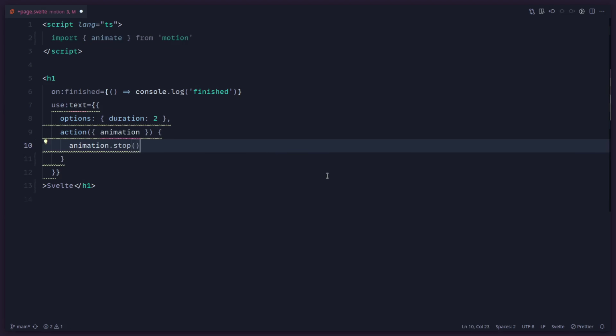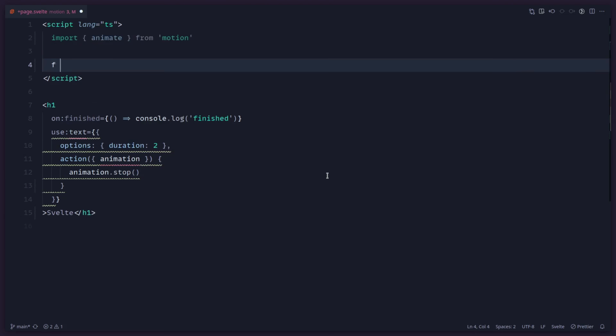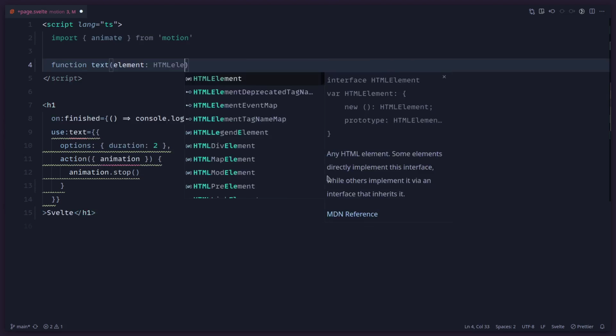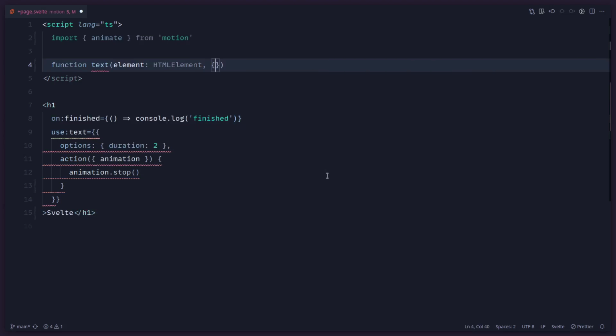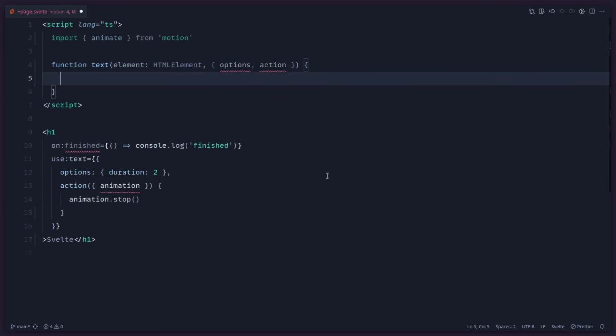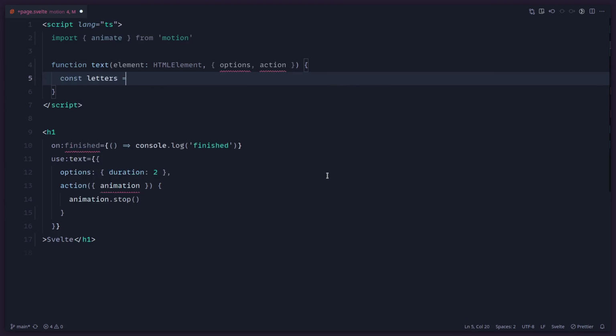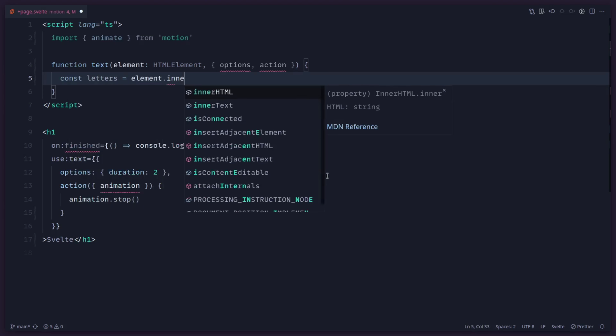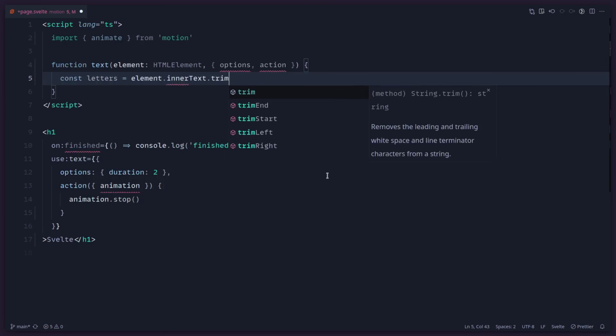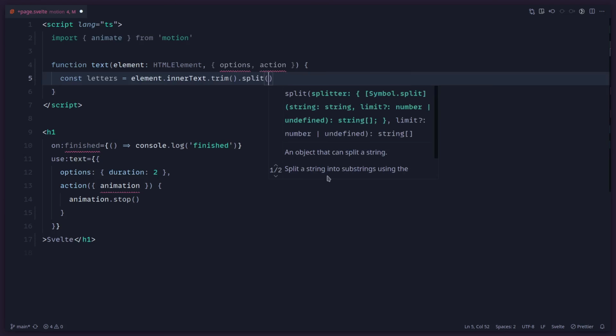And this is a more advanced example, of course, but once you try it and understand it once, it's going to be really straightforward. So let's just create a function. I'm just going to name it text, and then we can pass the element, which is going to be HTMLElement. And again, now we can just destructure these values. So we have options and action, and that's basically it. So first we want to remove the white space and split the letters. So that's really simple. So we can say const letters, we can say element innerText. So we can say trim, so remove any white space, and then we can split each character.